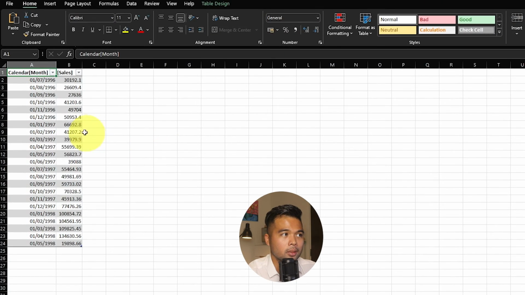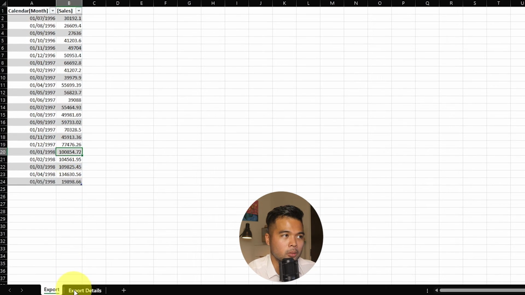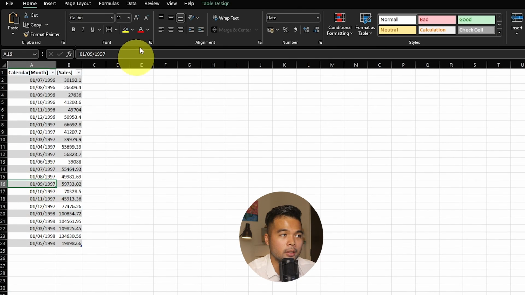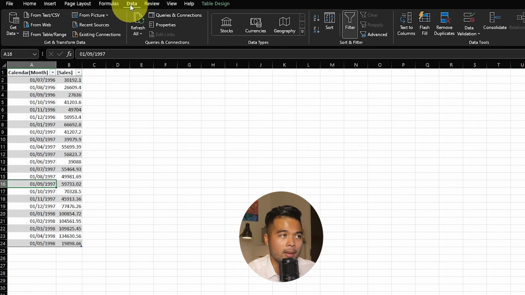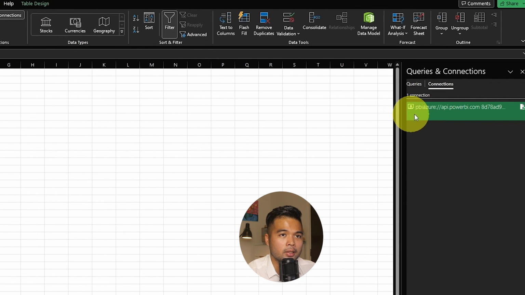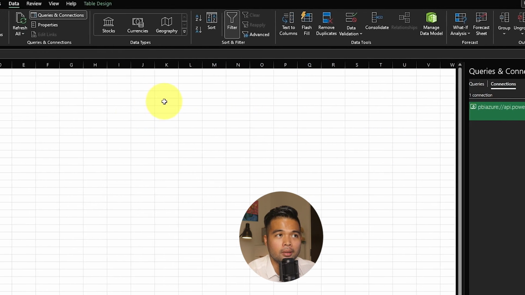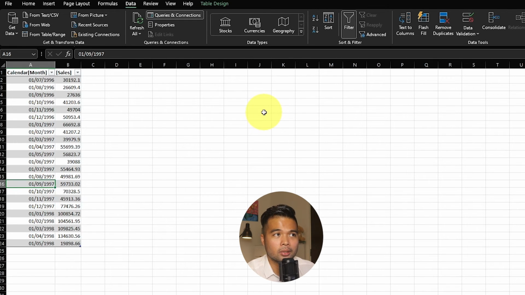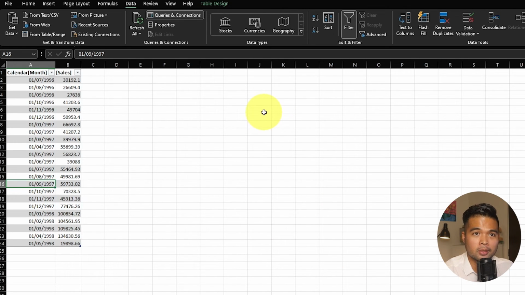As you can see, it's showing us the data from that table in this sheet called exports. What's different about this is that under the data tab, the ribbon up here, under queries and connections, you will see that there is a connection to the Power BI Azure. That means that there is a live connection with this Excel to the Power BI datasets. So if the dataset on the Power BI service updates, all you need to do from this Excel is hit the refresh all button, and it will update this table that you're previewing here to what you can see in the Power BI service.